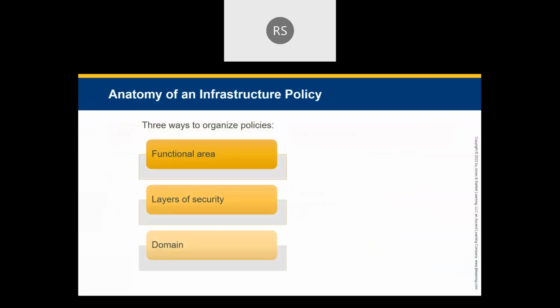So, when creating and organizing IT infrastructure policies, there are three common approaches. You have the functional area. That's policies that can be organized based on different functional areas within the organizations. This approach groups policies according to specific departments or units that are responsible for managing various aspects of the IT infrastructure. So, for example, there may be policies dedicated to network security, policies dedicated to system administration, data management, and user access control. Organizing policies by functional area helps ensure that each department has its own set of guidelines and responsibilities.